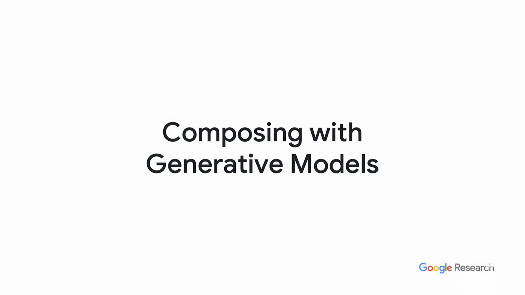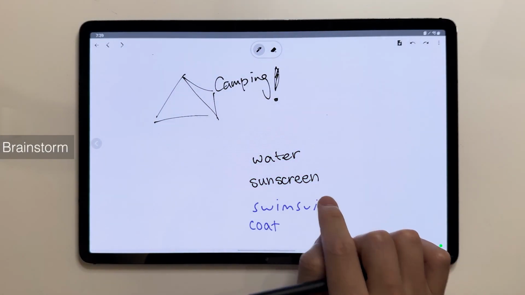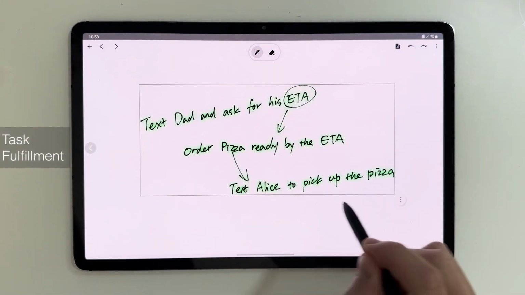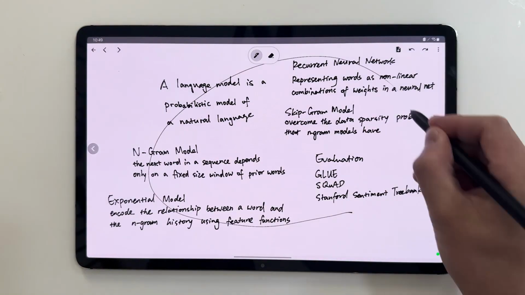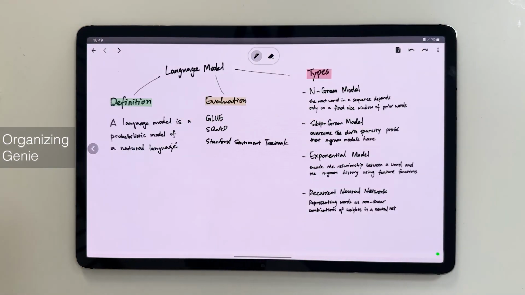Inkeraction provides opportunities for generative models like large language models to assist users directly in inking interfaces. For example, a user can ask an LLM to brainstorm on a list of items. The user can also instruct the LLM to perform a series of written tasks. Additionally, LLM can help the user to organize written content.